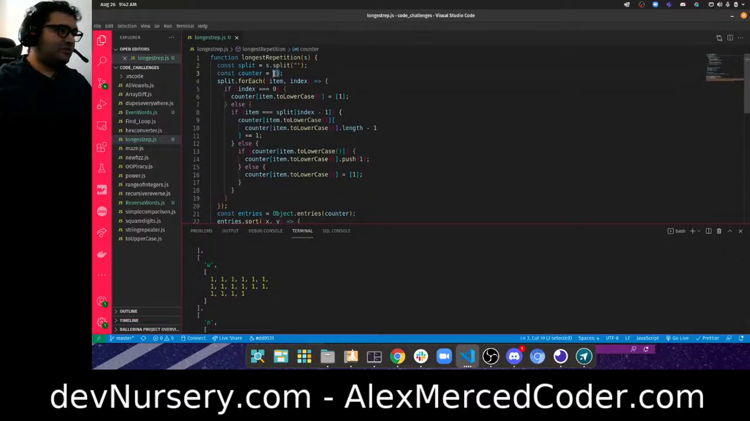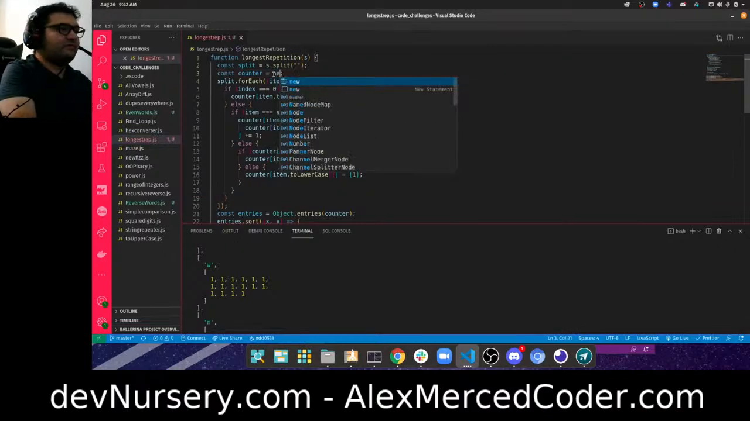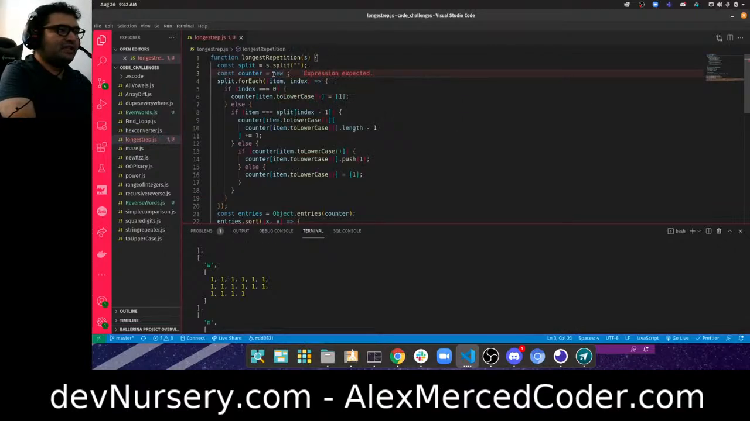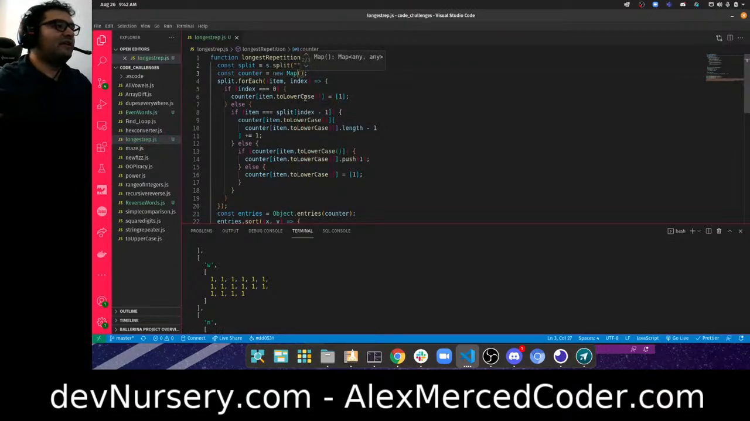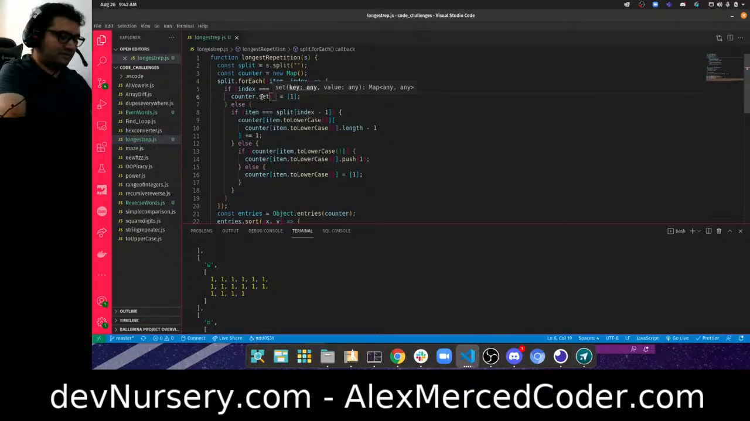So we can preserve the order in which the keys are generated. So new map. So again, if it's here, so then it's going to really be counter. Counter dot set. Then we pass this as the key, and then the value is going to be 1.